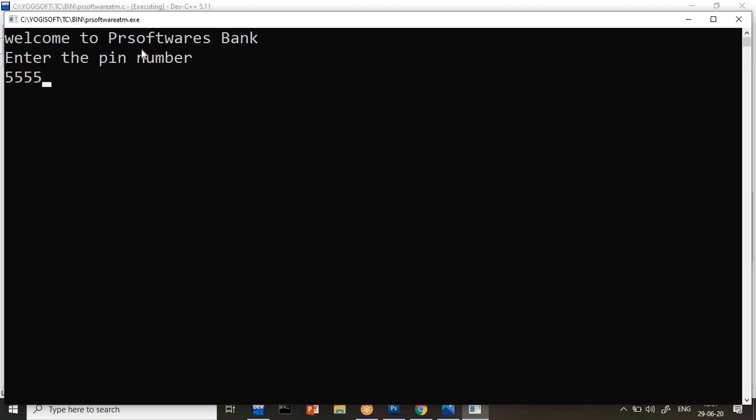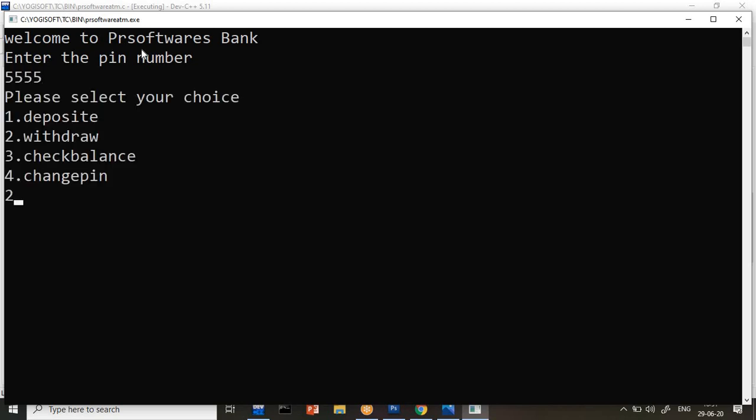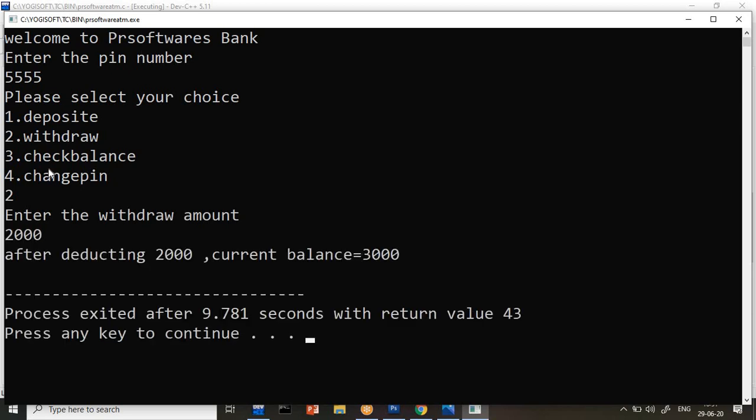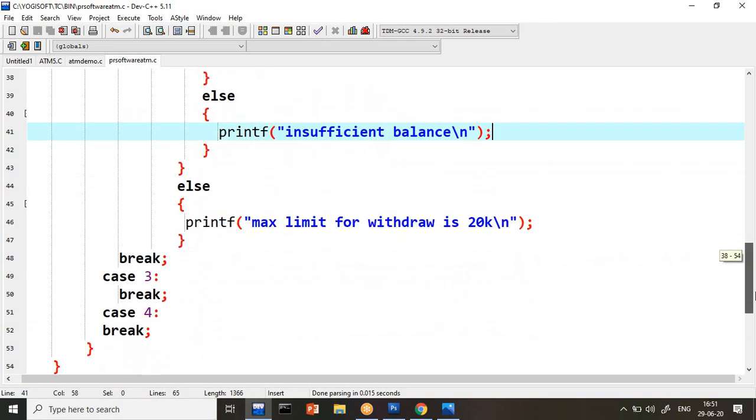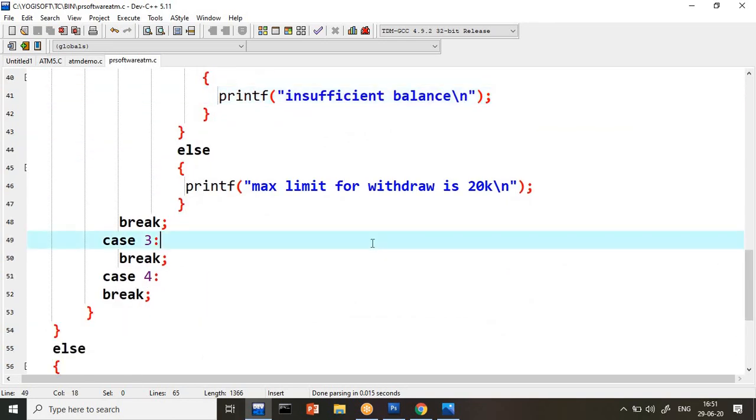Pin number 5555. Second, withdraw. Enter the amount to be withdrawn, 2,000. So perfectly, after deducting 2,000, current balance is 3,000. Perfectly fine, it is working. Now let us do the third condition. What is the third condition we are having? Just to print the balance.